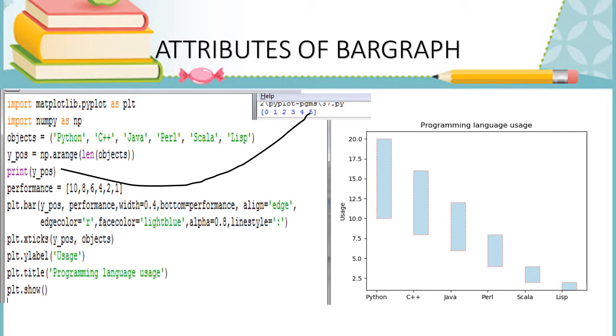So np.arange of 6 means how many values will be generated? 6 minus 1 is 5, so 0 to 5 values will be generated, printed, and the performance assigned, and then the width is set for the bar. For the bottom value, now we have passed the performance. So the first bar's y-axis base is 10, next is 8 and 6 and 4 and 2, and the last one is 1. That is assigned by bottom equal to performance.